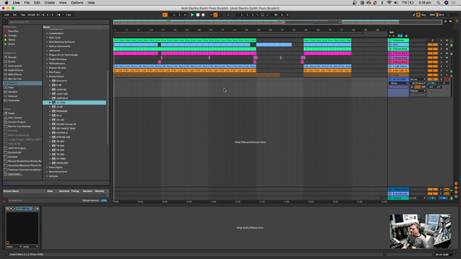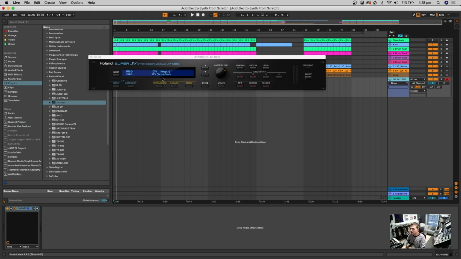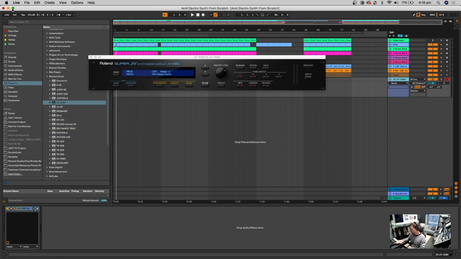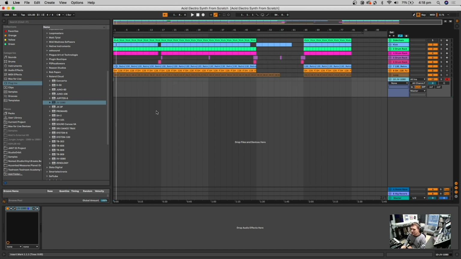So I've just kept the same drums from the project before, but I've stripped out all the synths, and I've just loaded in this Roland Cloud JV-1080, and then going into the presets, I've gone to category and one called Keys. So I'm looking for that 90s trancey electro sound.